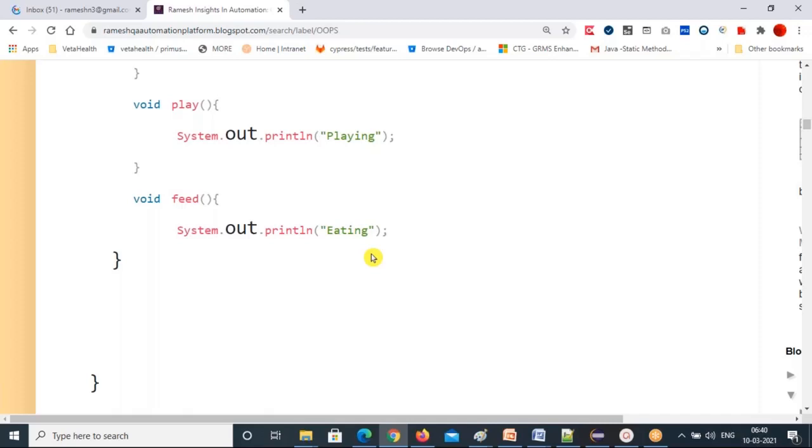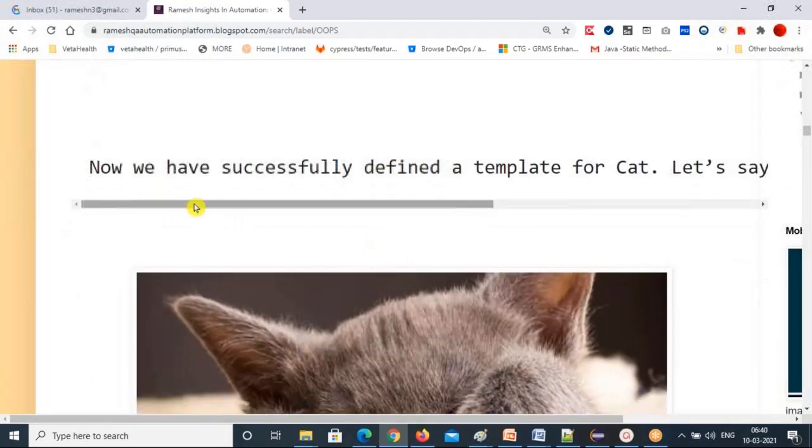Now you want to represent a particular real world cat. So what do you need to do? Here is the one. Now we have successfully defined a template for Cat.